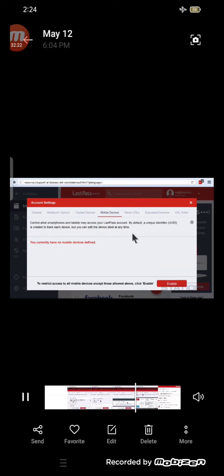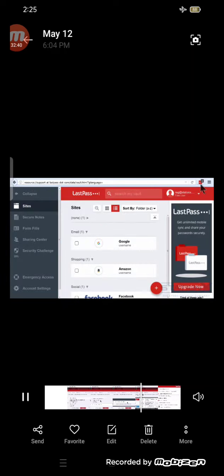We've got trusted devices and mobile devices. You can restrict account access to only specific mobile devices UUIDs. This is helpful if your two-factor authentication method doesn't work with mobile devices, and is just generally a good idea if you know what mobile devices you're going to be logging in from. So restrict mobile access.